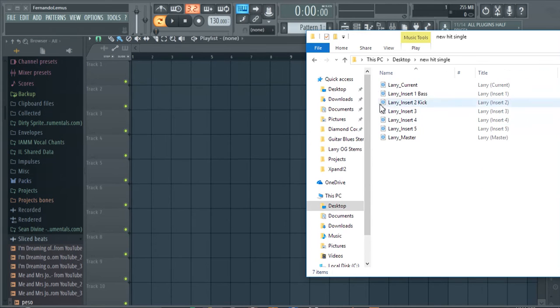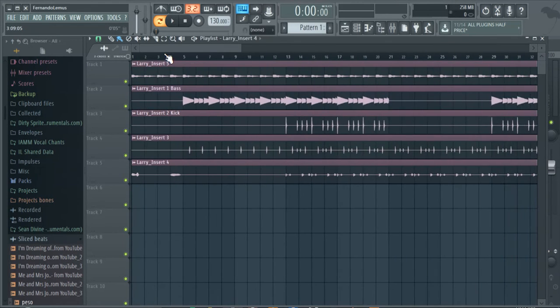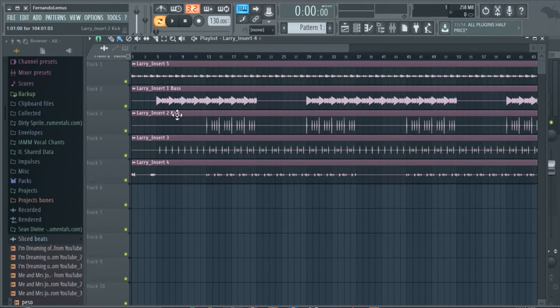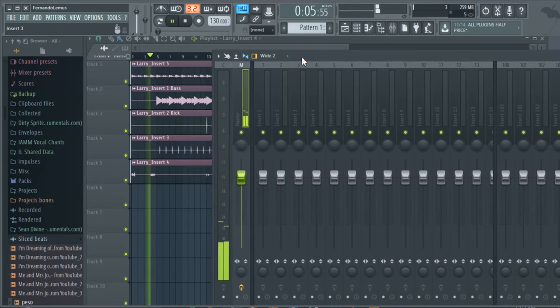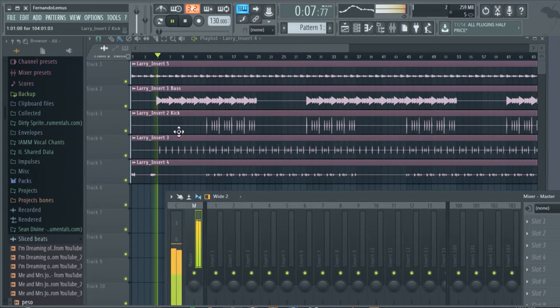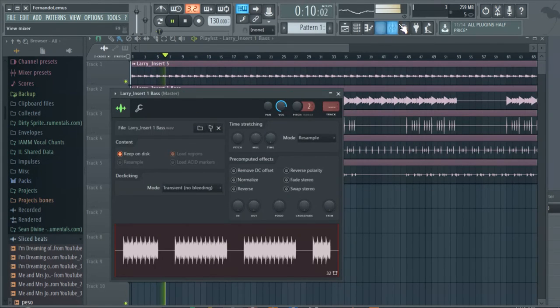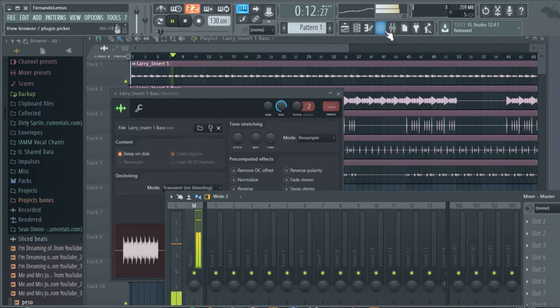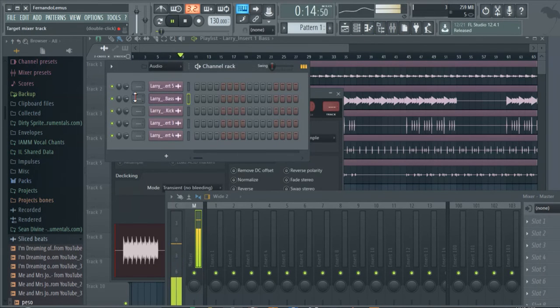We already did this, but we're doing it to show you guys. So you just drag and drop, and as you can see, everything should be there. Let's play the track just so they can hear it. So there it is. That's the whole beat right there. Then you just match it up.